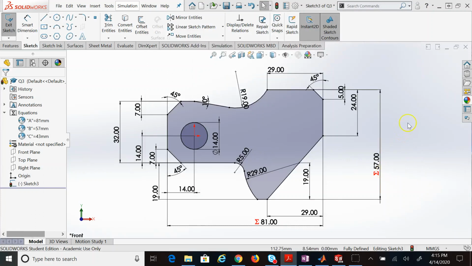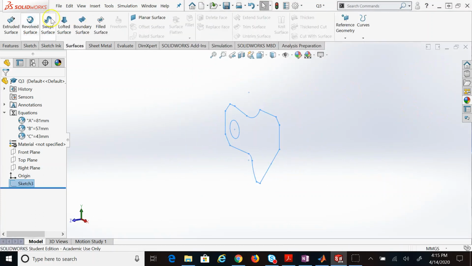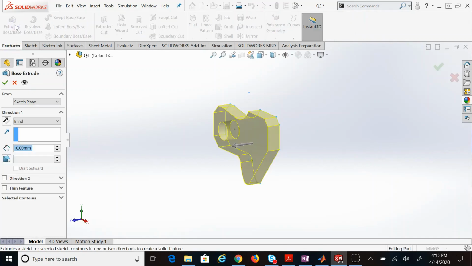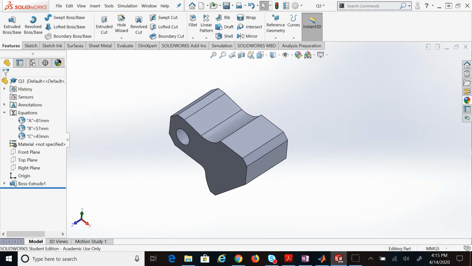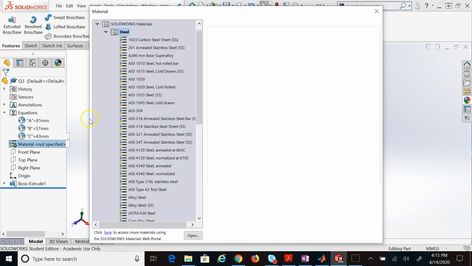So I assume we are set, and we exit, and then we give it an extrusion of C units. So say this is equal to, and then we make sure this is equal to C. And there we go. And then if you look at the material is AISI 1020 steel. Okay, so we do that and then we save.